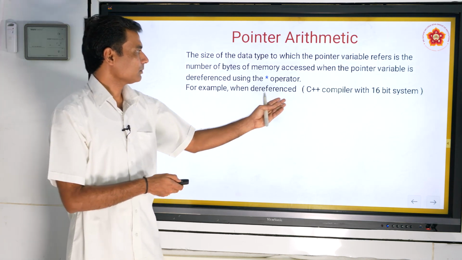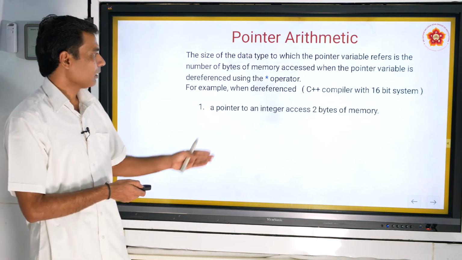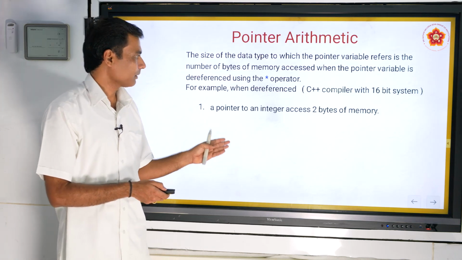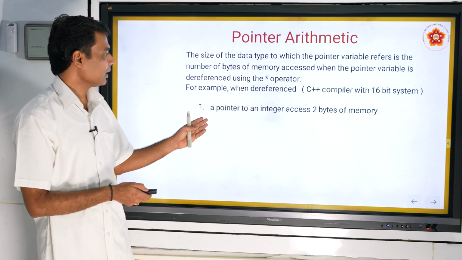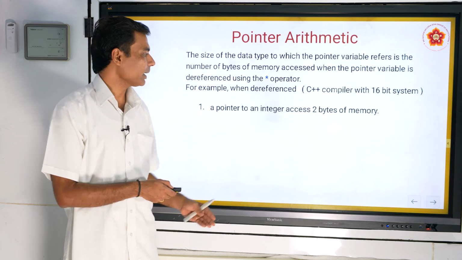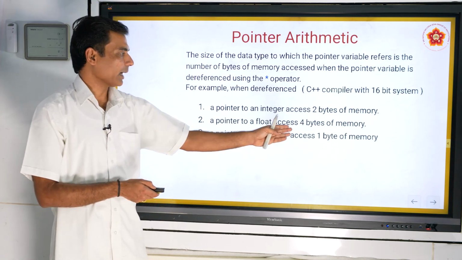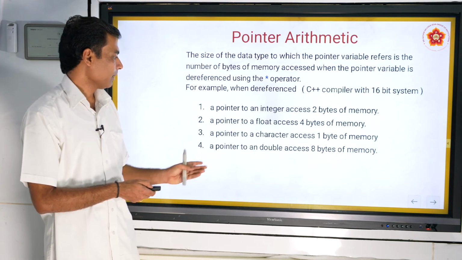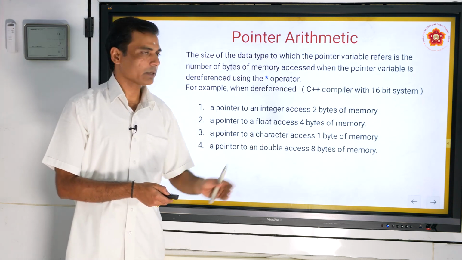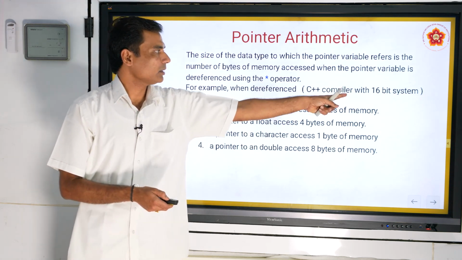When dereferenced, here a particular analysis is given. A pointer to an integer accesses 2 bytes, a pointer to a float accesses 4 bytes, a pointer to a character accesses 1 byte, and a pointer to a double accesses 8 bytes of memory in a 16-bit system.